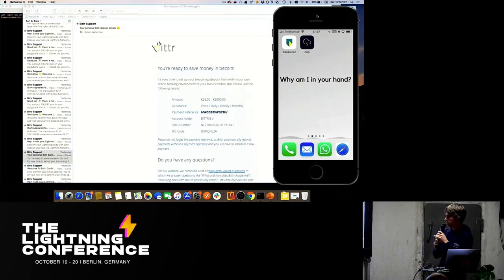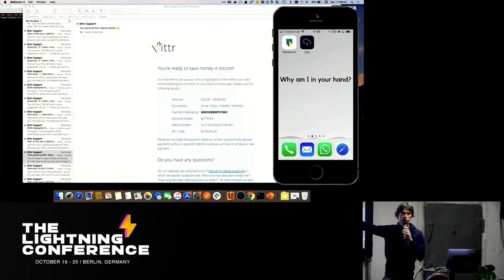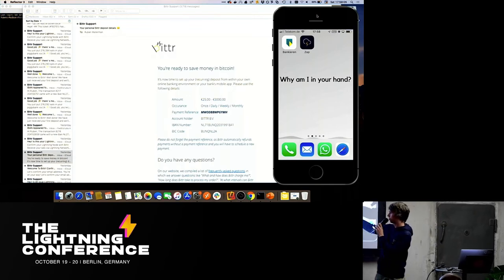So this is the email that people usually get when they sign up. It'll say the payment reference, which has to go in the description of your SEPA payment, and then of course our bank details.